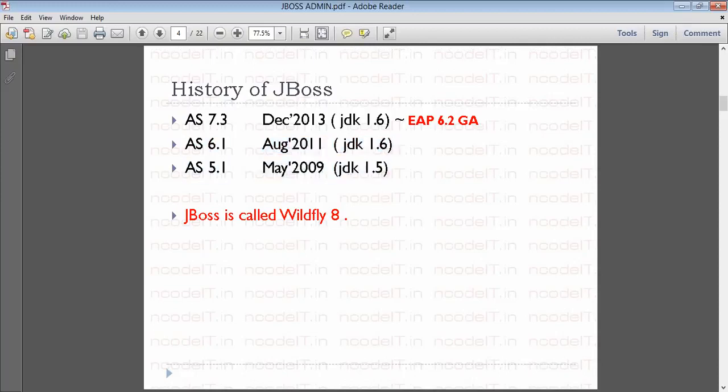So it is safe to assume that you should say you have worked on 6 and 7. If you can, you can claim 4 years of experience. Even though 6.1 was released in 2011 August, there might be some 6.0 versions which are available in 2010 May. So today we can say 4 years. 4 years means AS6 and AS7. AS7 is nothing but EAP6. Now before AS7 there were no EAP versions.